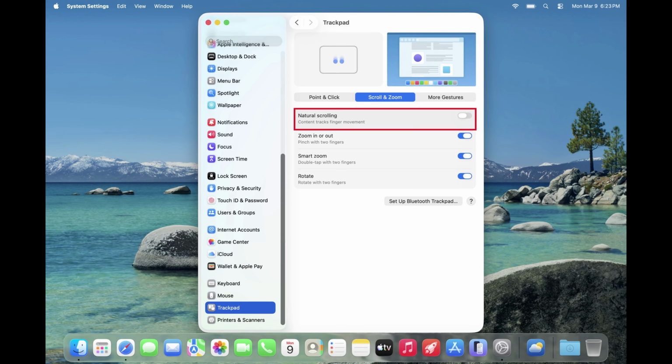This will reverse the direction your mouse scrolls on your Mac and make your mouse scroll more like on a Windows computer. You can toggle natural scrolling back on at any time to change the direction back to the default.